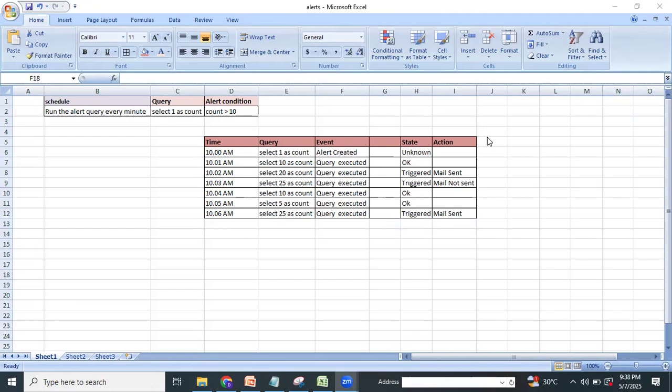So this is one of the patterns that we can use with respect to the alerts. You can choose to send an alert for every execution and whenever the status is triggered. That kind of options we also have. Let us check through them.